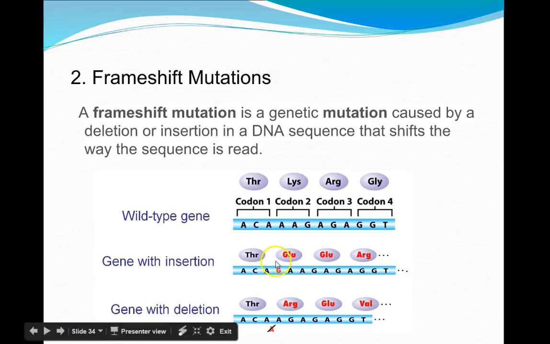So now our new codon is going to be ACA and then GAA. And GAA codes for the amino acid glutamine, which is different than lysine. So this affects every single amino acid after that point. So here you have a frame shift and it shifts everything over, which has a huge impact on that protein. It's not going to look anything like the original protein did.